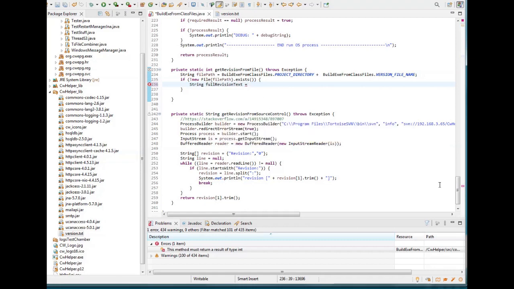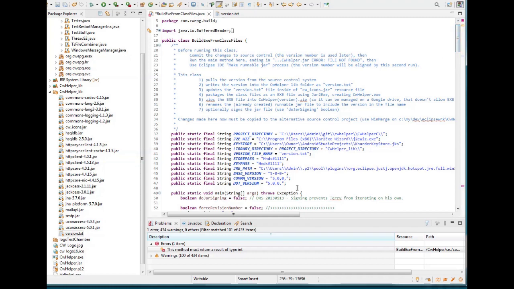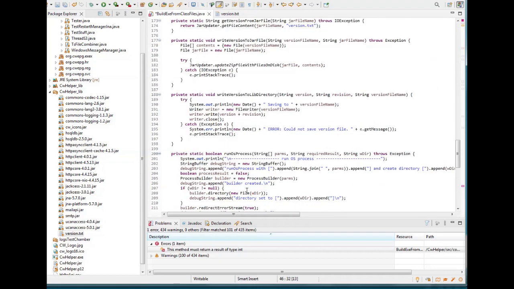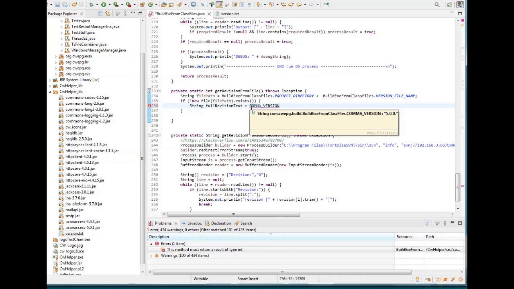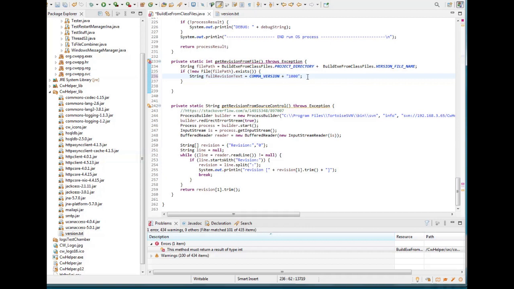equal to, let's just grab it, this comma version, plus, and let's just start with 1,000. Okay.